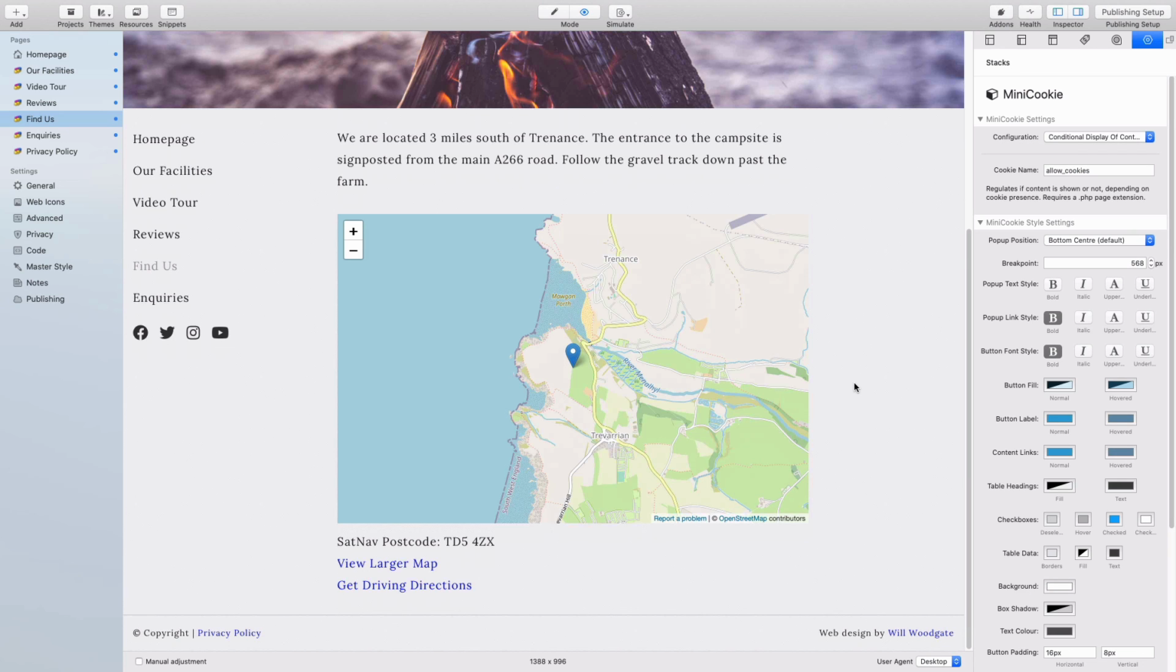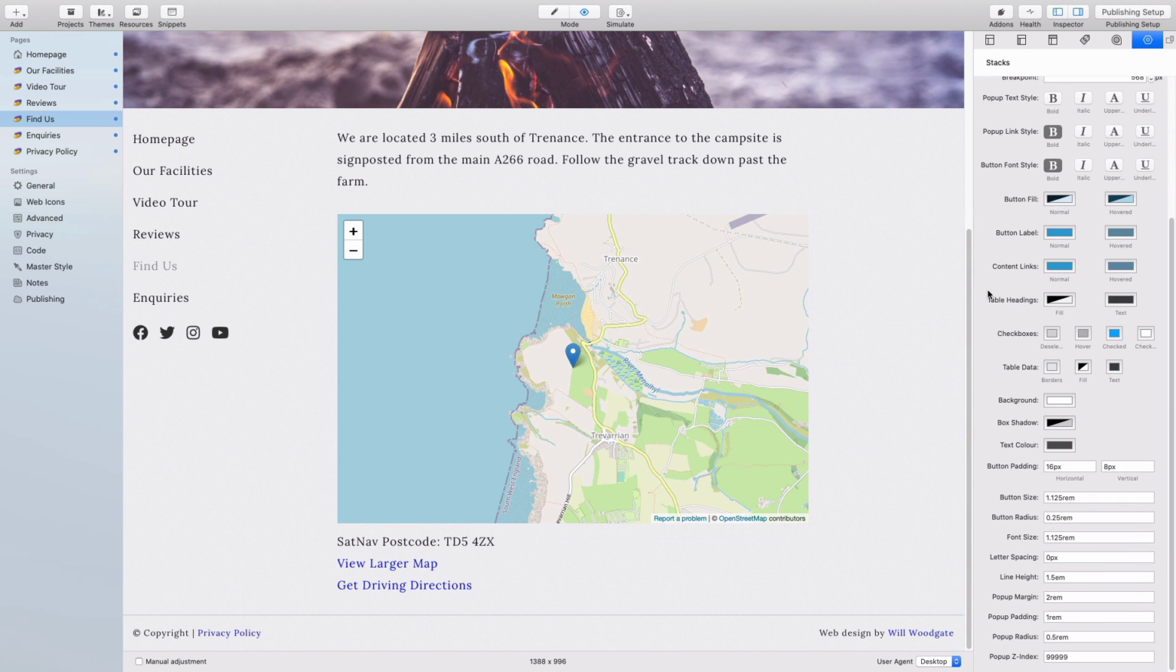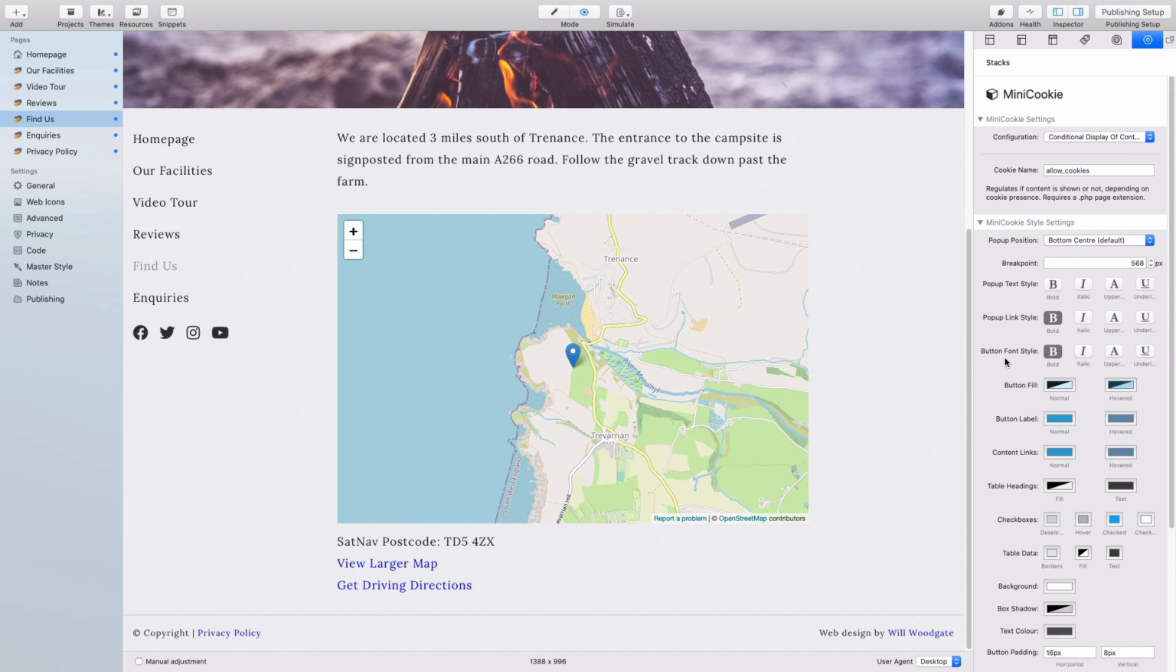So a lot of the hard work has already been done on your behalf, and by buying a stack like MiniCookie in stack format, it greatly simplifies the task of making a website privacy law compliant. And indeed, MiniCookie, there are a lot of options to customize it and to actually make it look like an integral part of your website rather than something that's just added as an afterthought.